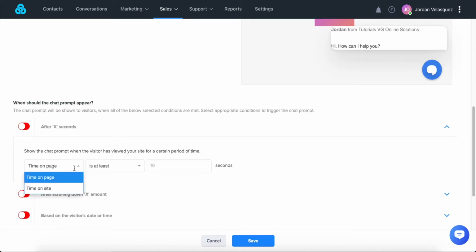Let's say that at time on a page, maybe the visitor went to your service page and spent like 50 seconds there because he's interested in that topic on your services. Or you can set up the time on site, where, let's say, a user goes to the home page, then to the services page, and then to the contact page.